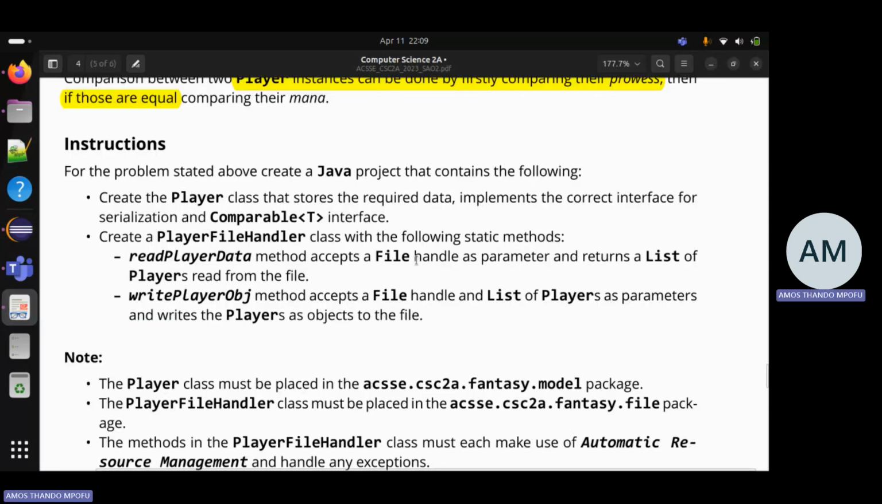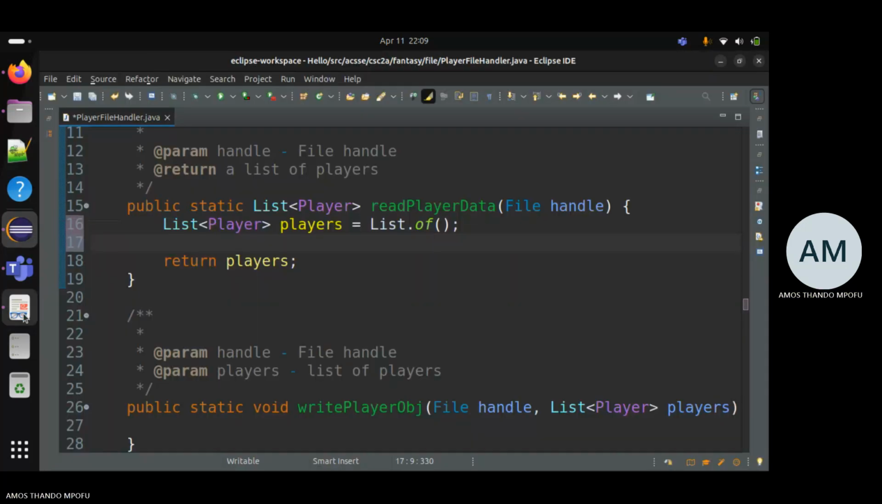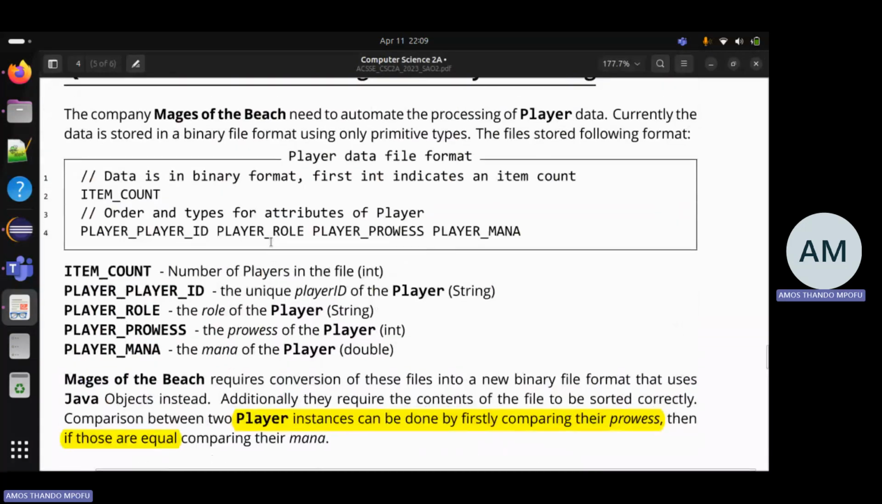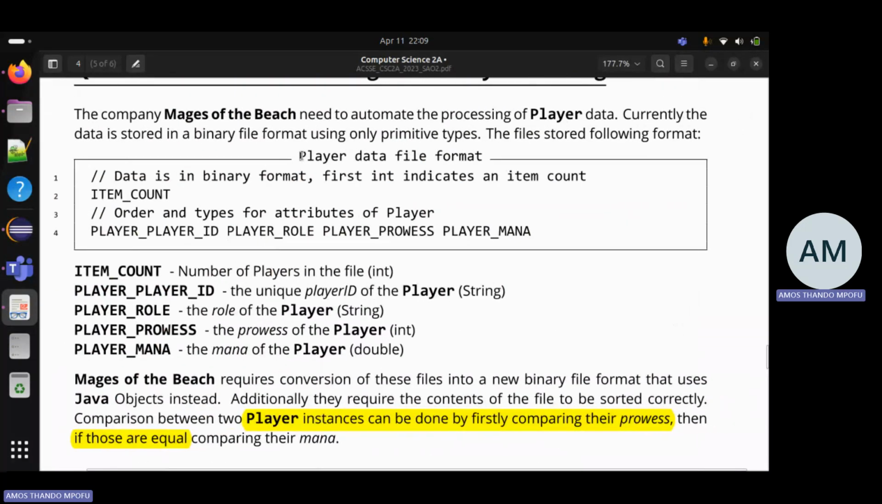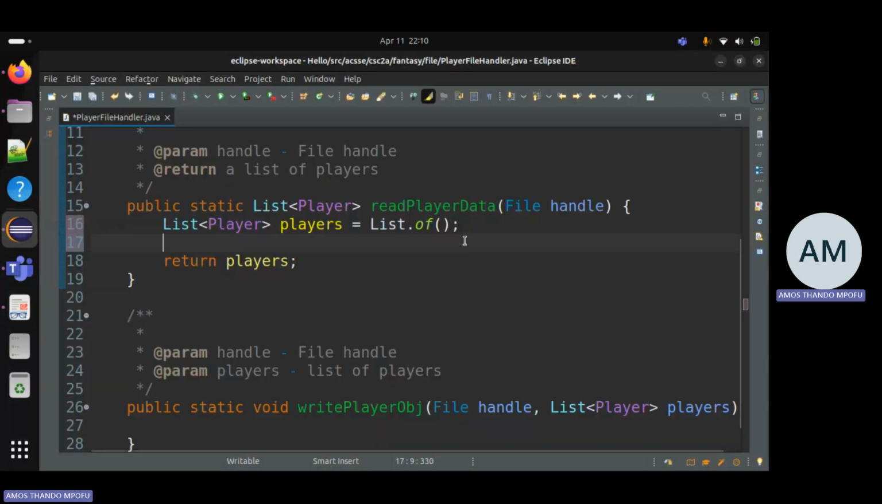So the read player data method accepts a file handle as a parameter and returns a list of players read from the file. So the file is stored in what format? This is the data format. The first thing that's stored is the item count, which is an integer. So I'm going to read it in this exact order. That's how I'm going to read it from the file.